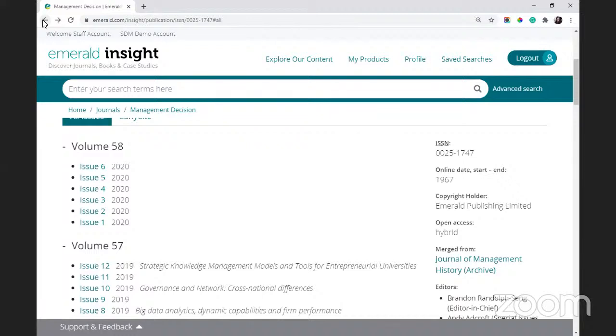And by looking at Early Cite, you can find out what the backlog is, and how quickly the journal will be able to publish your article or not.